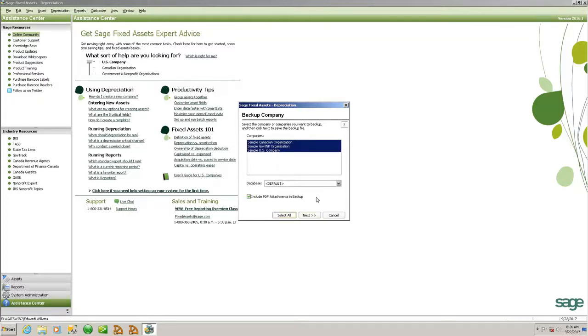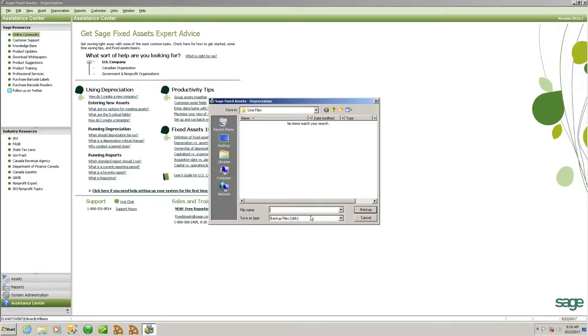Now, as you're entering assets or you're purchasing assets and entering them into the system, you may find a need to put attachments. If you scan an invoice document and you attach that document to the asset, then that becomes an attachment associated with that asset and it goes in an attachments folder. You would want to include those PDF attachments in your backup. So then we would click Next.